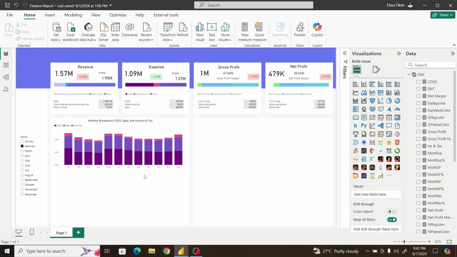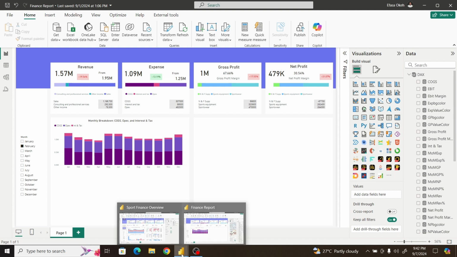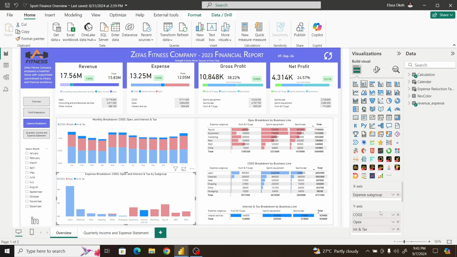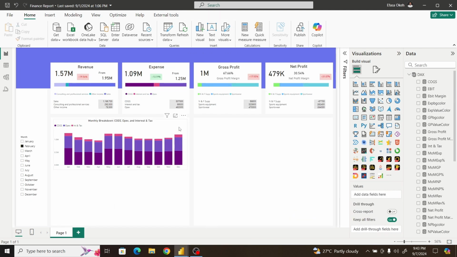The next visual we're going to be creating is still the breakdown, but we want to see the breakdown by, let's quickly navigate back to our report now. We want to see the breakdown by the different subgroup, right? That's the expense subgroup. We want to see the breakdown by the expense subgroup. So we're going to be seeing everything we've done before now by the expense subgroup.